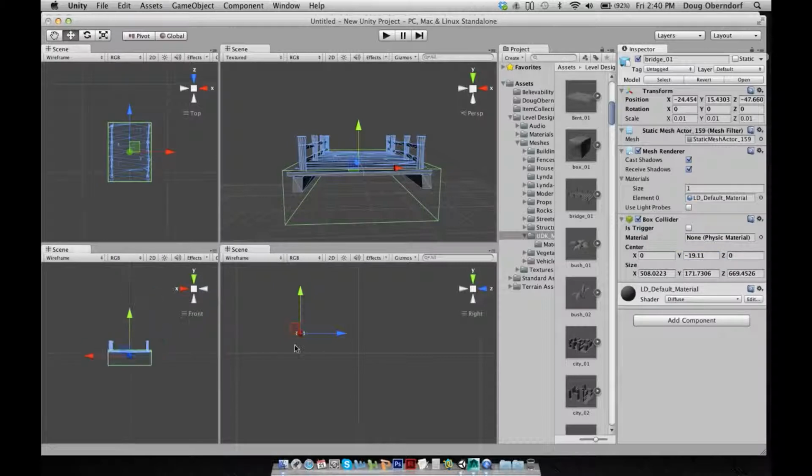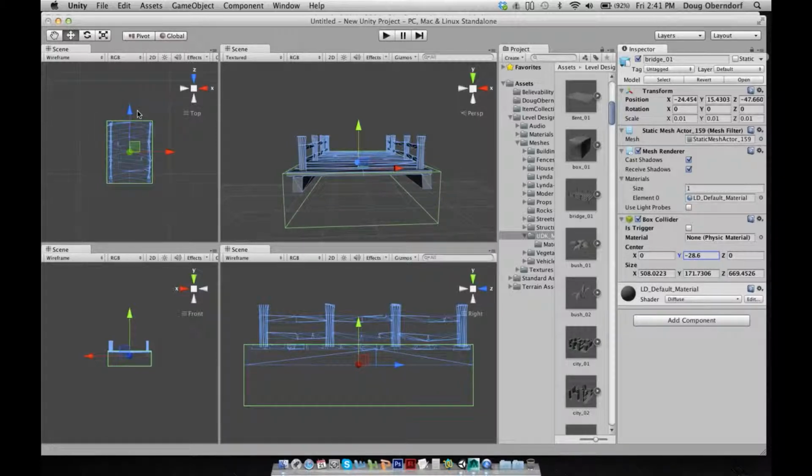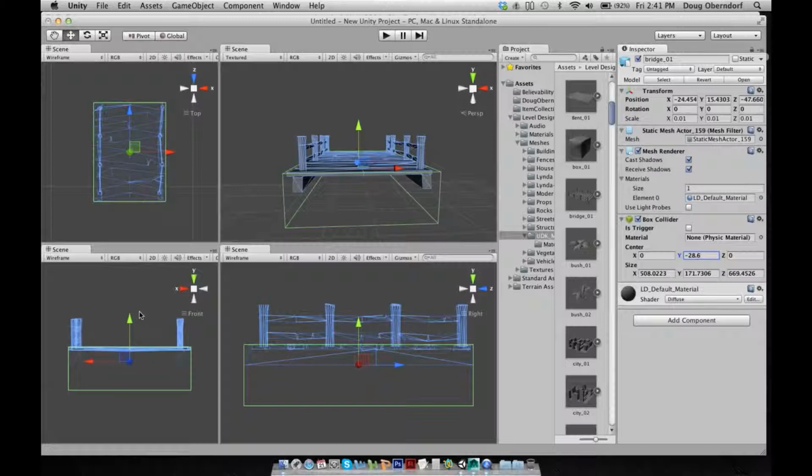It's always good to use your orthographic views, your 90-degree views, because then you can see exactly how high and how low these boxes are. So I can see real quick that I could add this just where it is, and now the player can walk on it, and it's going to look like he's walking on the bridge.